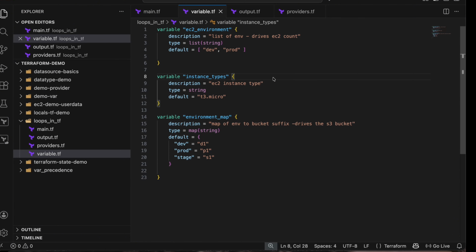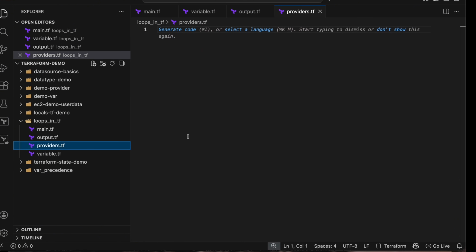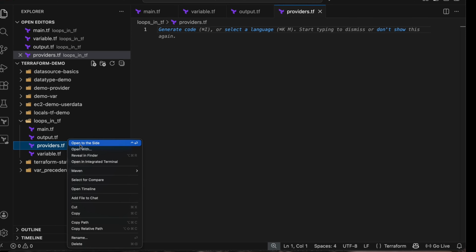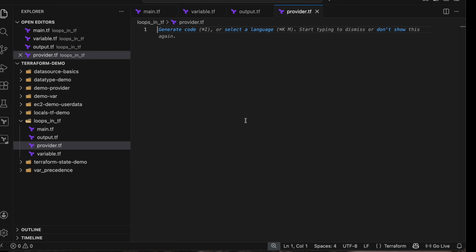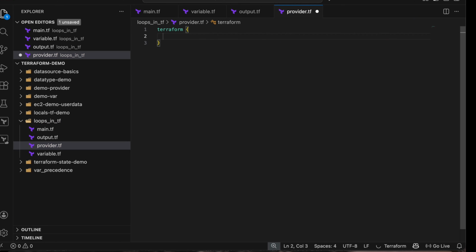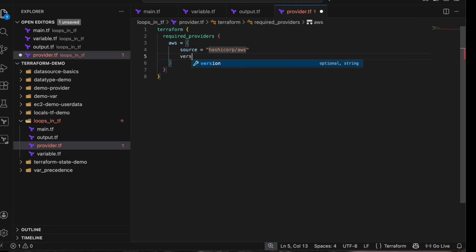Let's go to the next file. Next file is provider.tf. It should be provider.tf, not providers.tf. Rename it to provider.tf, and here we are going to create our terraform block. Inside the terraform block we need required_providers, and then aws equals, which asks for two arguments. First one is source, and source will be hashicorp/aws, and version will be, as always, the tilde symbol, then greater than, then 5.0. This is the latest one I think.